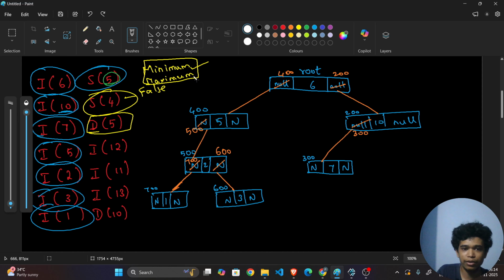If I tell you to find the maximum, then you will start from here, 6. Is its right child null? No, then go to its right child. Is its right child null? Yes, then 10 is the maximum in this binary search tree. So here the output is 10, and here the output is 1. Can you understand this? Yes. So this is the basic. We can easily implement the minimum and maximum.